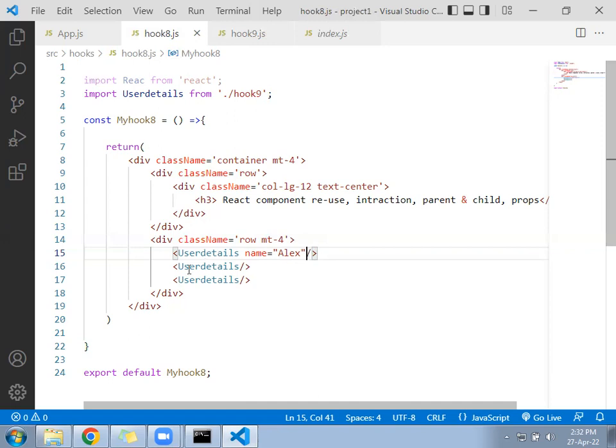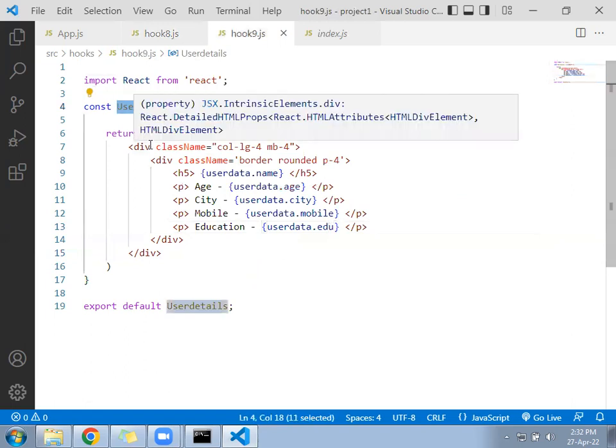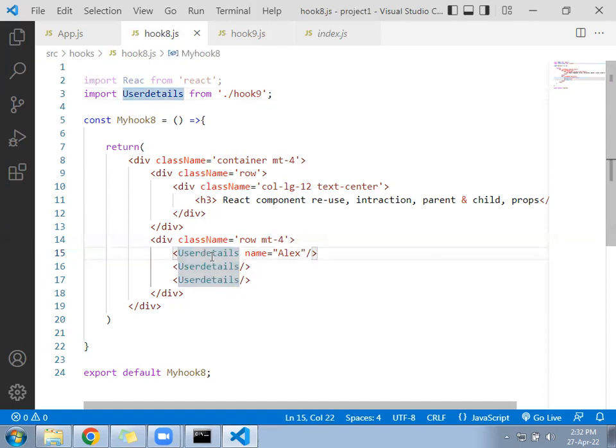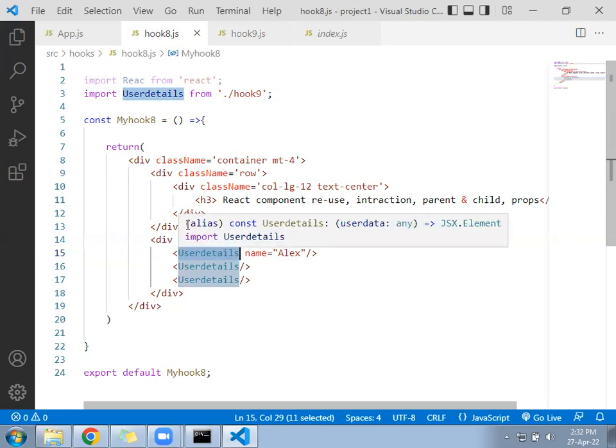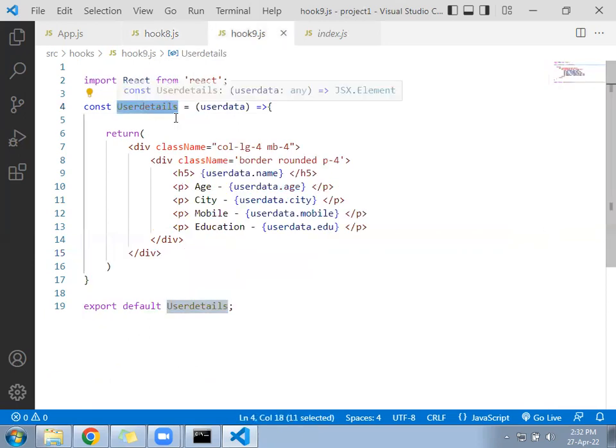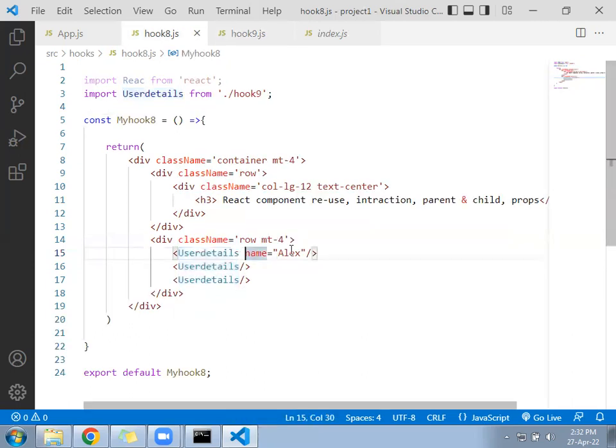User details is the component name. Here what you have written, what is the function name? Function name is user details. In terms of JavaScript, you can call it a function, but in terms of React, you have to call it a component. User details becomes a component, but in JavaScript it is called a function. This way we write the function. So this is called a function in JavaScript, but you are writing React.js, so you cannot say it's a function. You have to say it's a component. Inside the function, you are sending the first parameter as Alex.